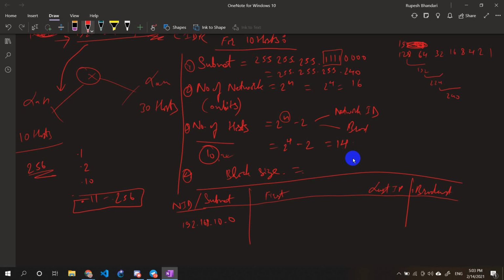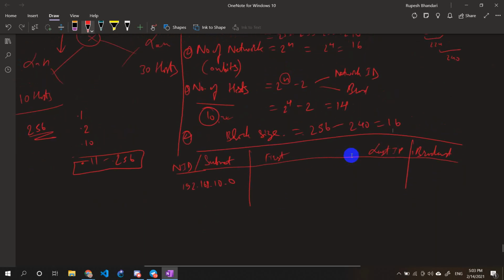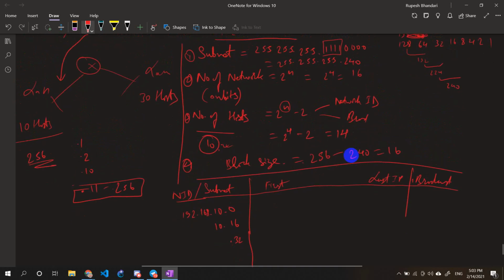So block size is nothing else but 256 minus 240, which is 16, right? This is also called a jumping value as well. So you will have a jumping size of 16, and it will be dot 16. This is the jumping value that we need. Similarly, it will be dot 32 all the way. You can also check this.